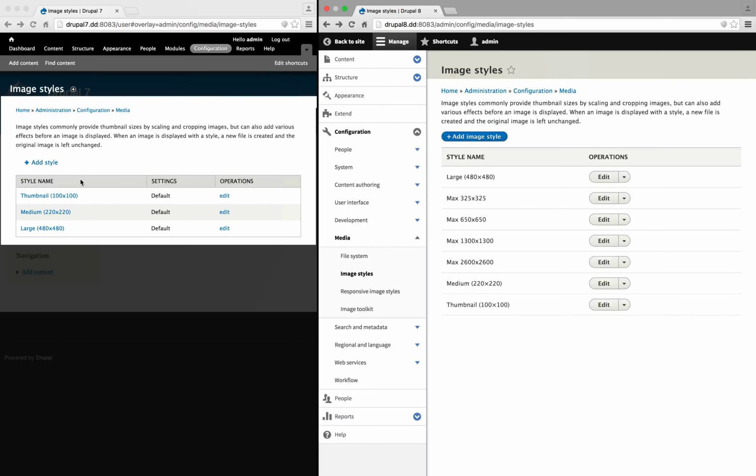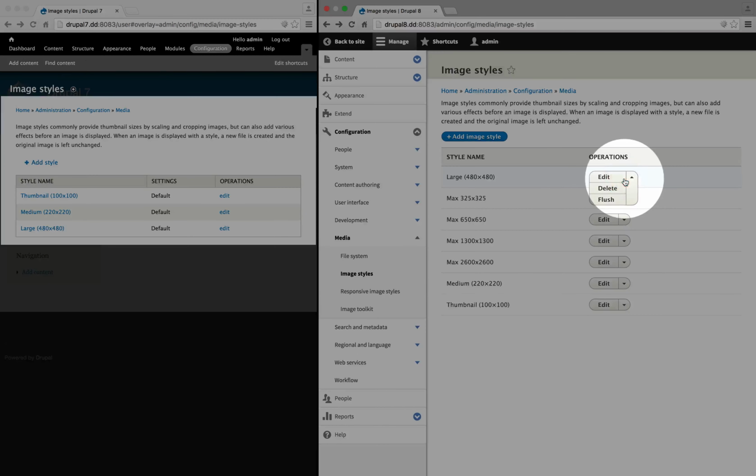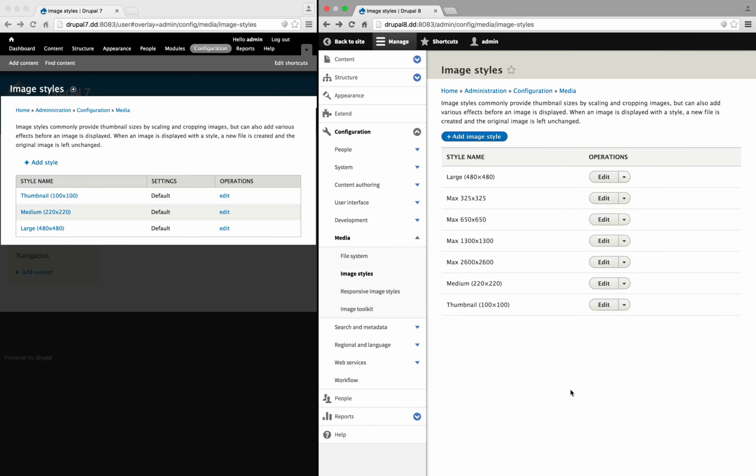In Drupal 7, in order to flush out the images that have been generated through the image styles, you would have to clear the site's cache. In Drupal 8, however, you can flush individual styles. So if we wanted to rebuild these images, for example, we can click the drop-down button and click Flush.